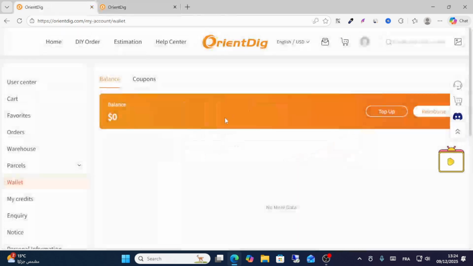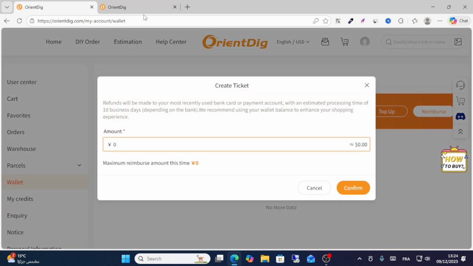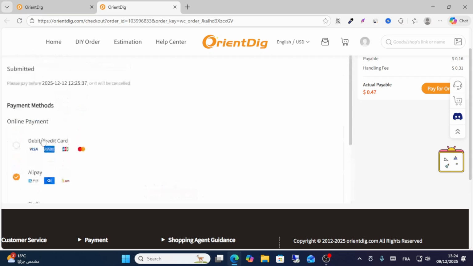Just choose the amount you want to withdraw. After you confirm that, choose your payment method here and write all your details.